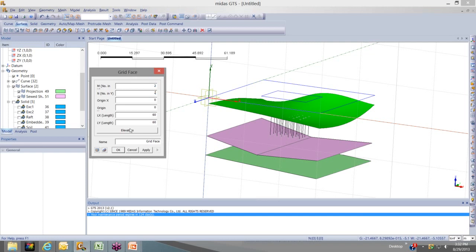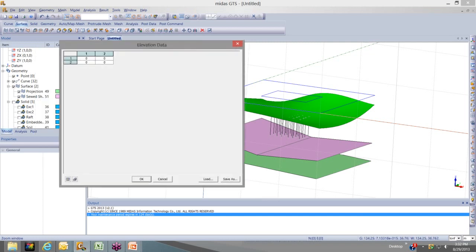So let's keep it simple for now. Let's put in just our original coordinates.